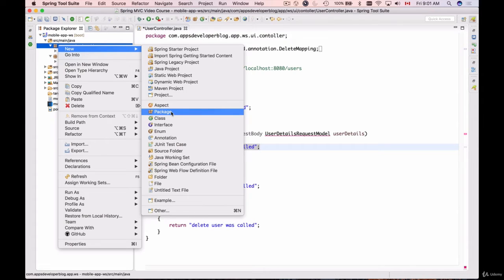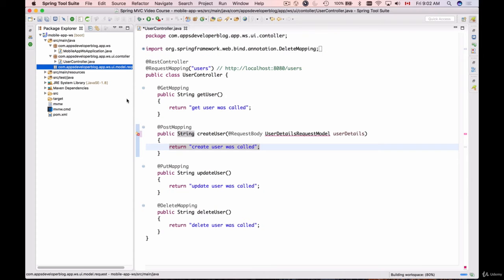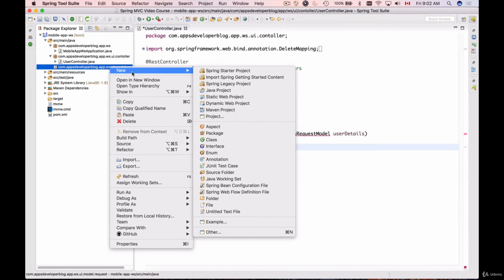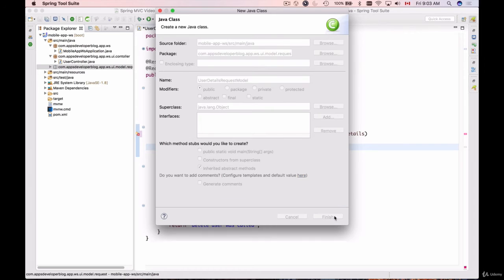So I'll go to my packages and create a new package first. I'll click on new and then package. I will create a new package under web service, UI, and then model, and then request. All of the model classes that are used for converting incoming JSON documents into Java objects, I'll be storing under the UI model request package. And click on finish. Now I will go to this package and create a new Java class and I will call it user details request model and click on finish.